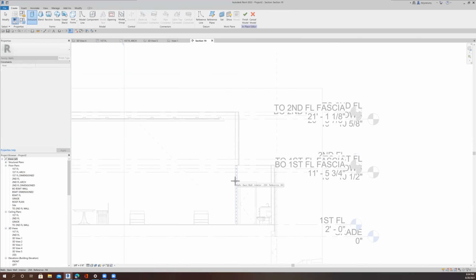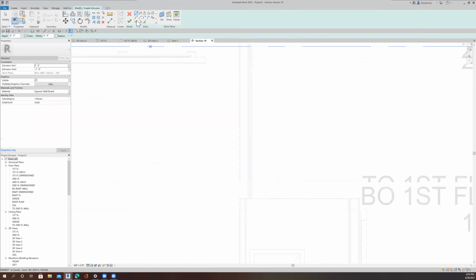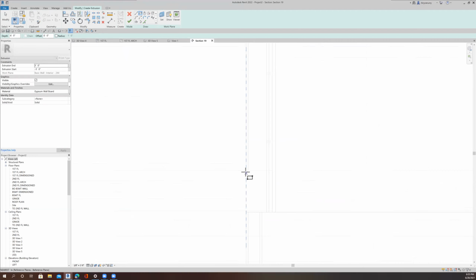So let's hit tab, tab, tab, tab. That's not working for me. So let's go tab, tab. There we go. There's a plane. So that's the beginning of my extrusion, and it extends 3 feet in both directions. 3 feet in front of that plane and 3 feet behind it.